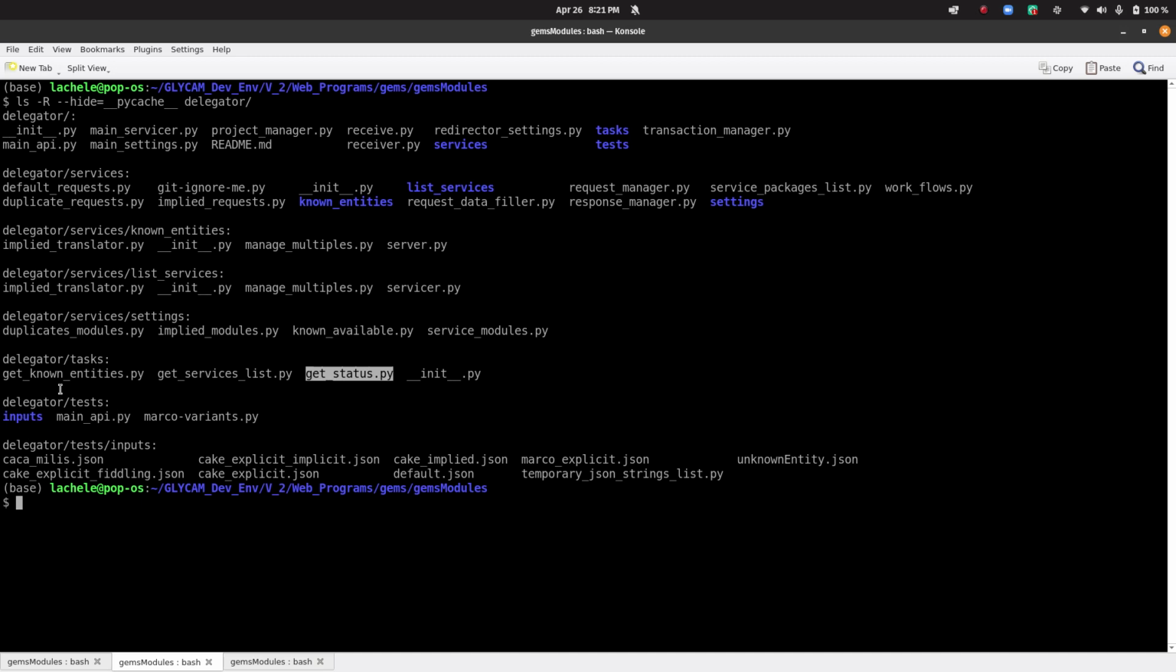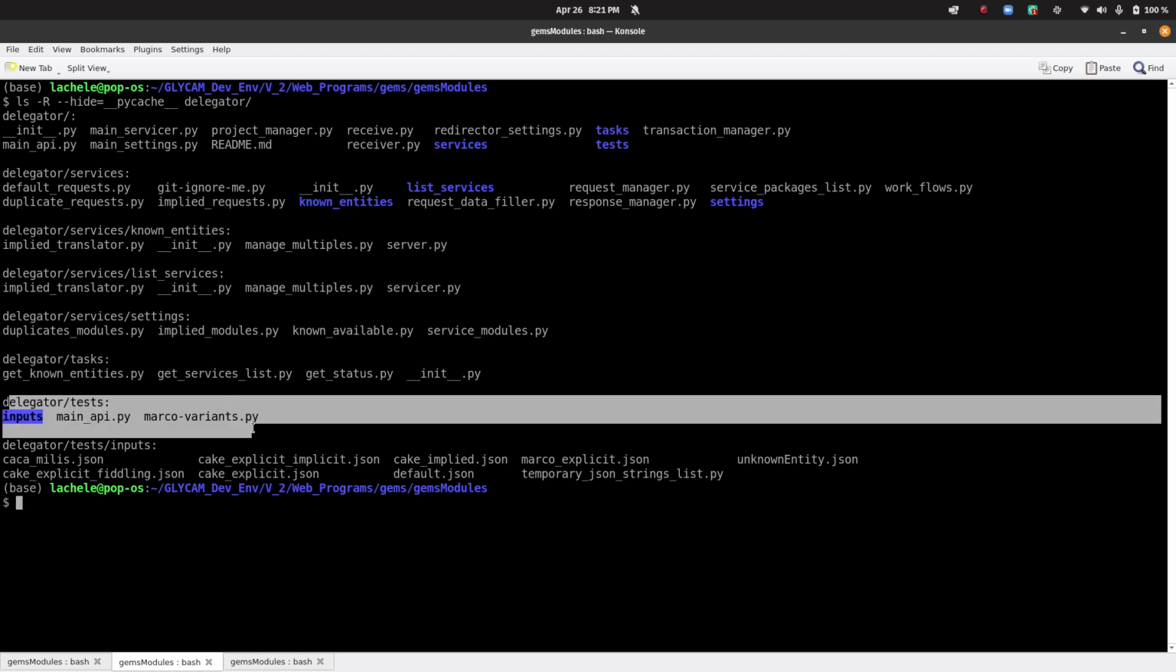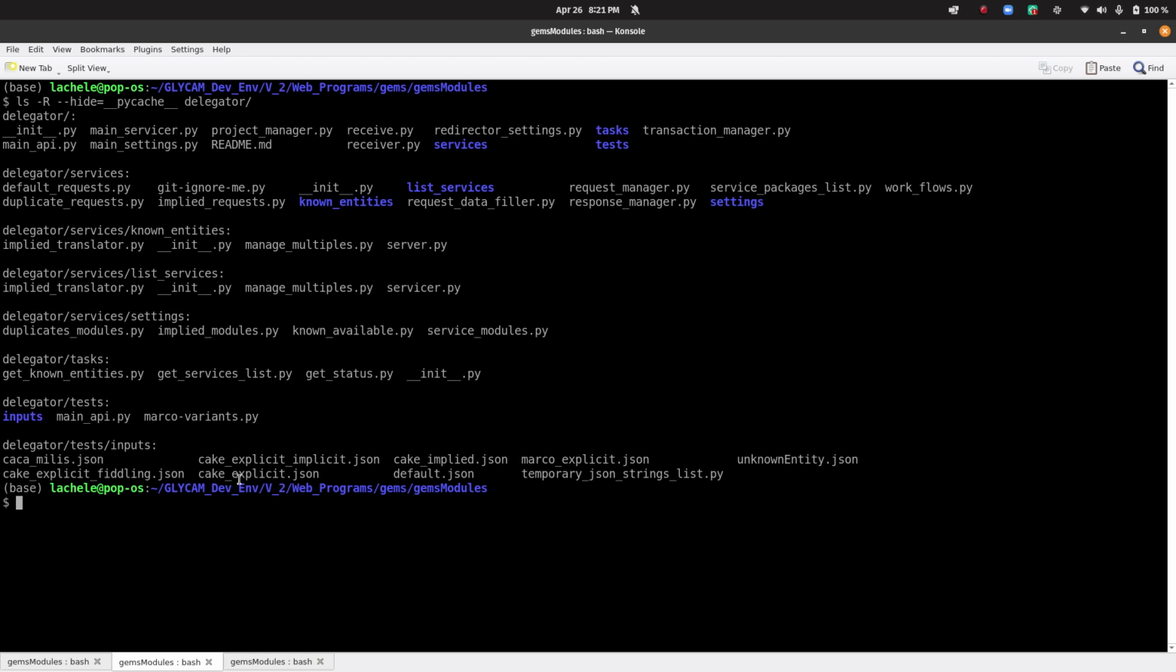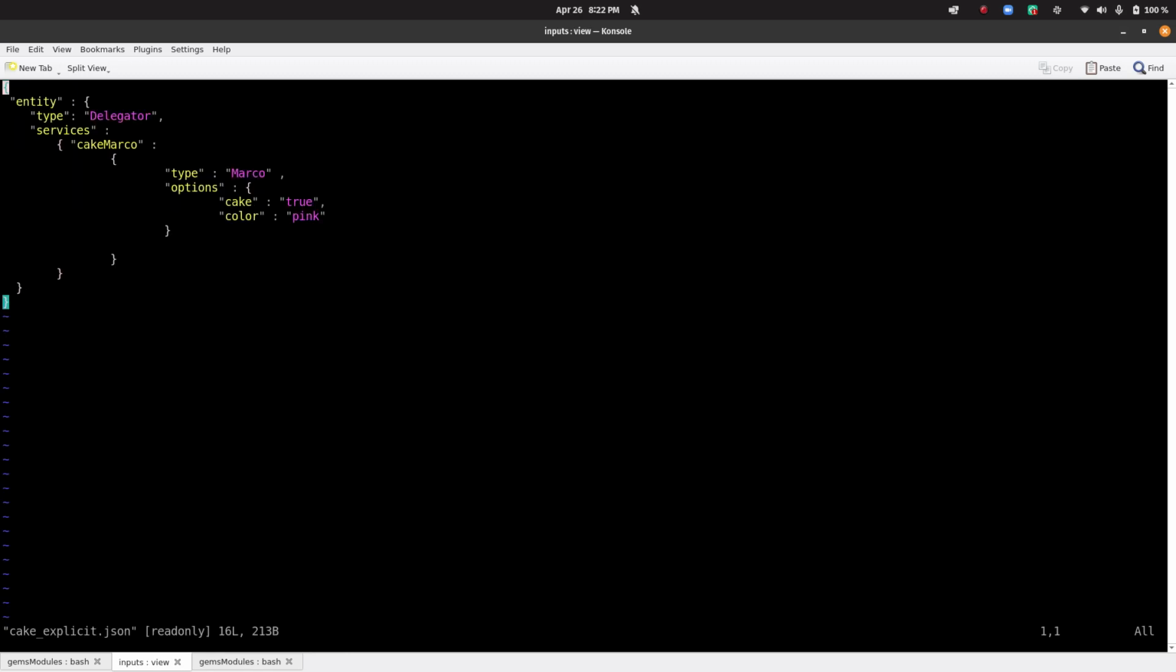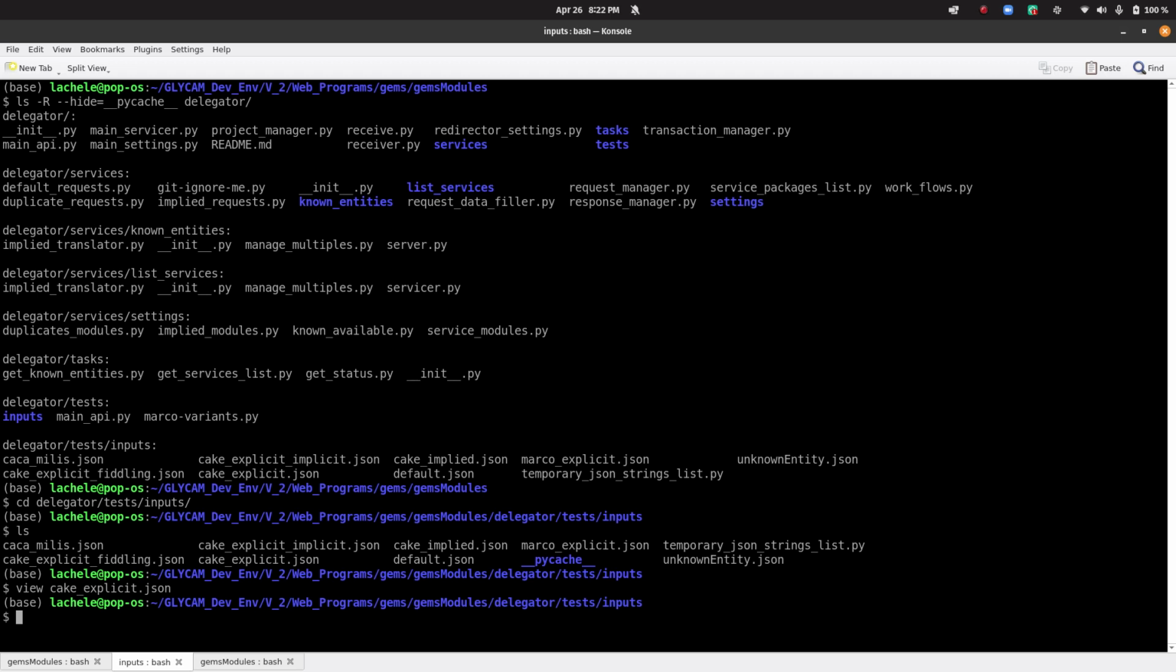In Delegator, there are some tests. We've started making tests, and I'm not really going to go into tests too much, but I do want to show some of the JSON input at least, and maybe some of the output, but I think the input right now is all we're going to really show today. So I'm going to cd into Delegator, and I'm going to view cake explicit. So here's what I mean by cake explicit. Okay, let me not do that. Let me do something else. Let's see.